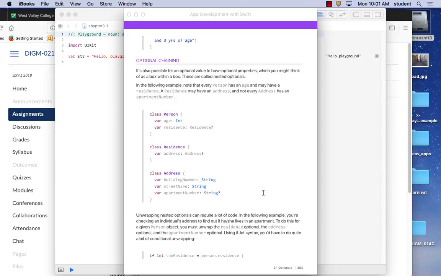Unwrapping nested optionals can require a lot of code. In the following example, you check an individual address to find if he or she lives in an apartment. To do this for a given person object, you must unwrap the residence optional, the address optional, and the apartment number optional. Using if-let syntax, you have to do quite a bit of conditional unwrapping.